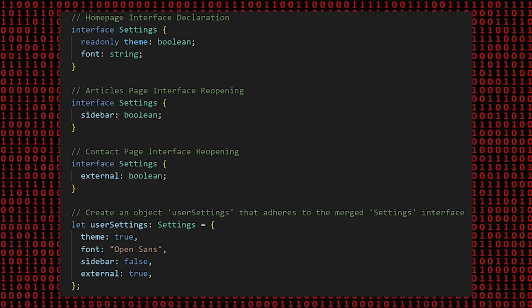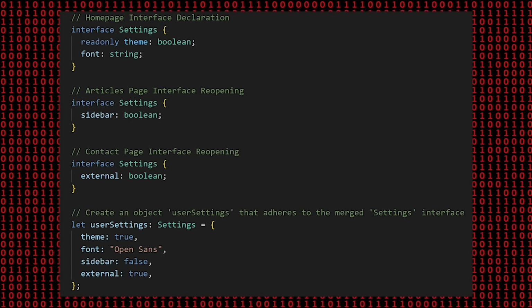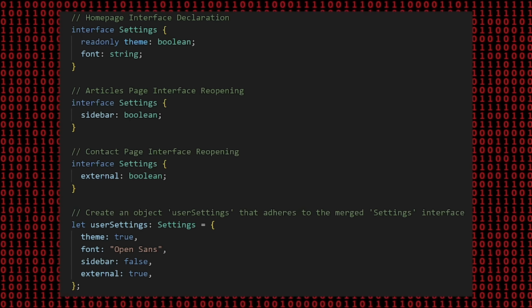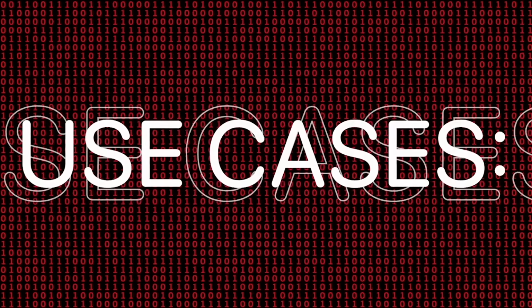This object represents userSettings, incorporating attributes from different parts of the website. Let's talk about the use cases now.